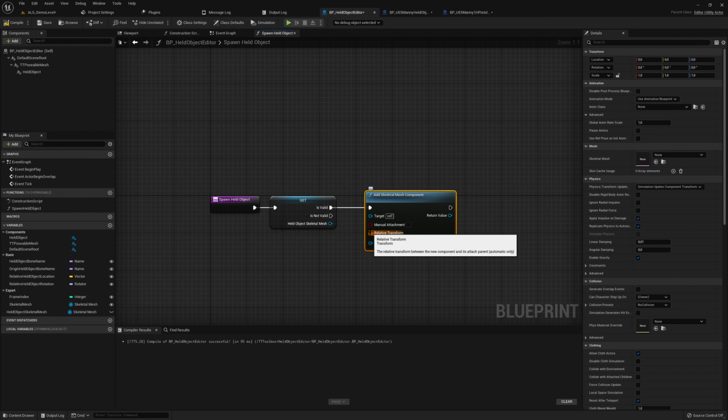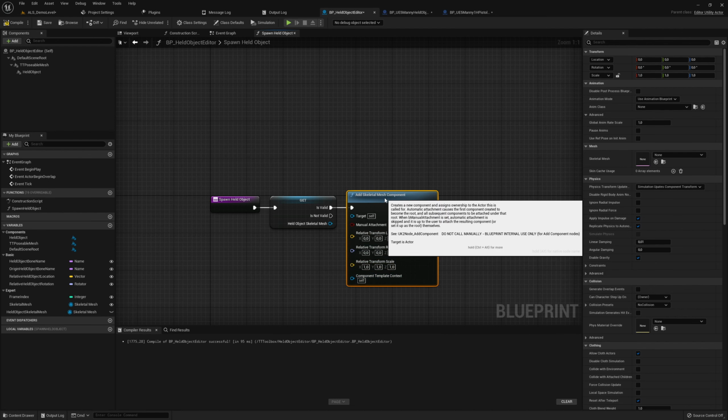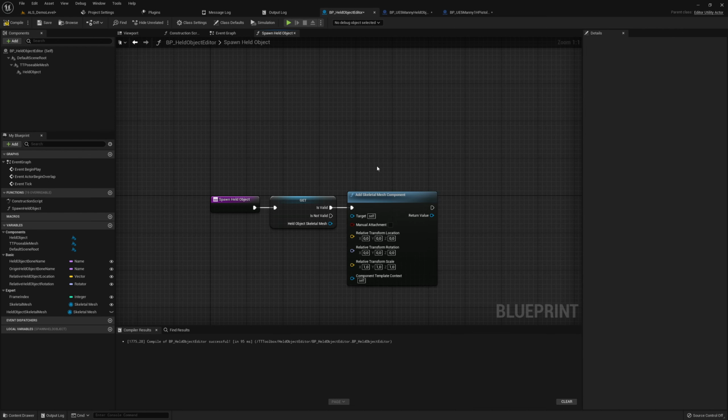And what I like here is if we do a right click, split struct pin, to see that everything is 0 and 1 at the scale. So it's just for convenience for me. And we need to promote this to a variable. And this variable should be a skeletal mesh component.